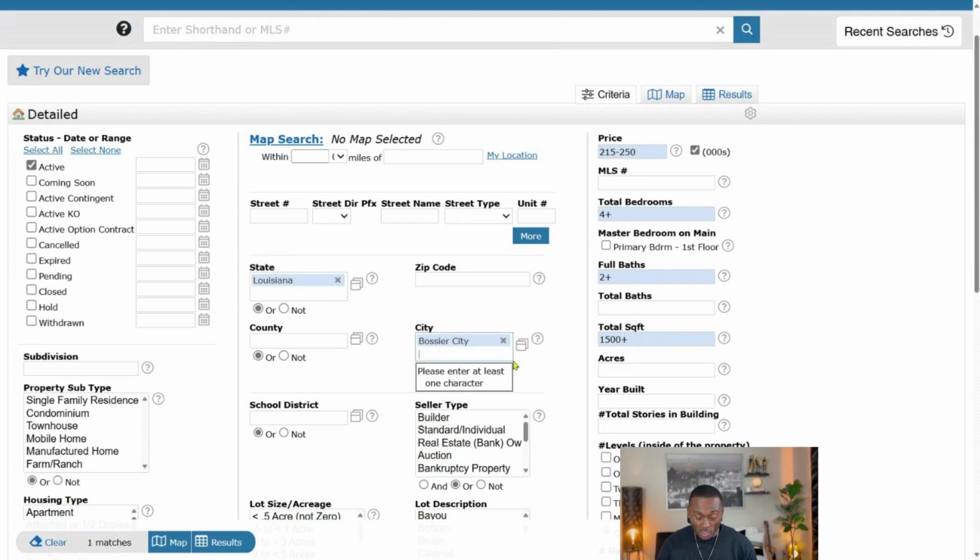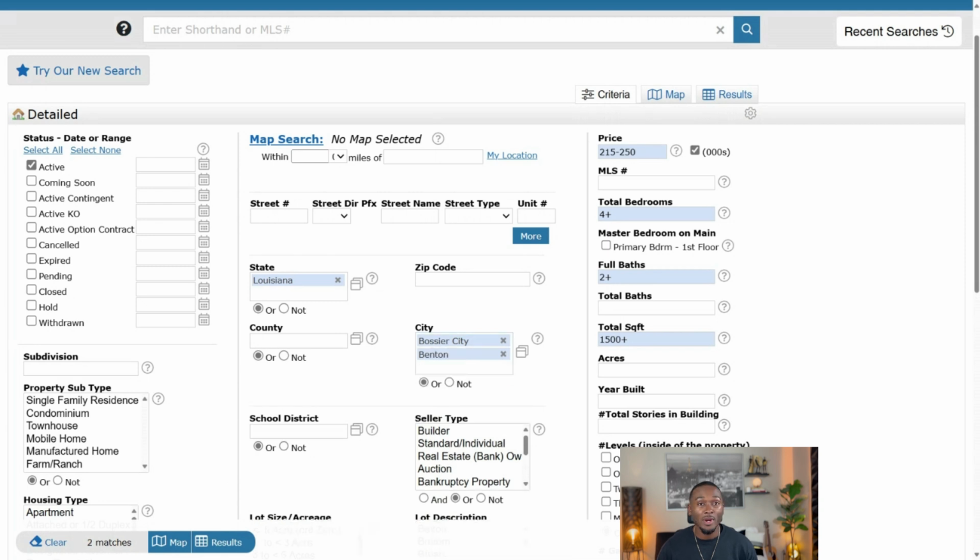Let's expand that search, say that they're looking for Bossier and Benton. So we type in Benton. That brings us to 2. So you can play around with this. And if the search is too narrow, go around and play with these numbers a little bit.